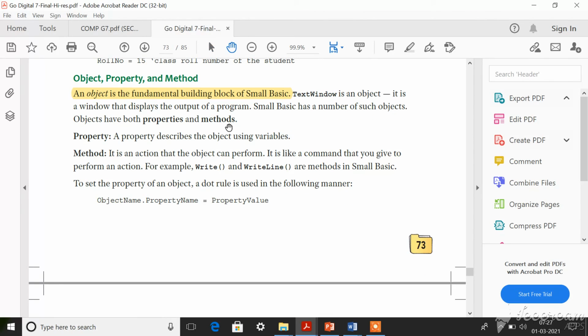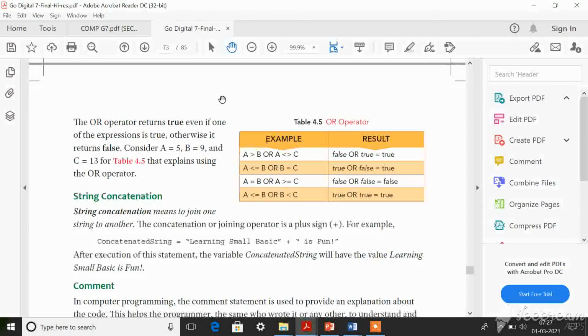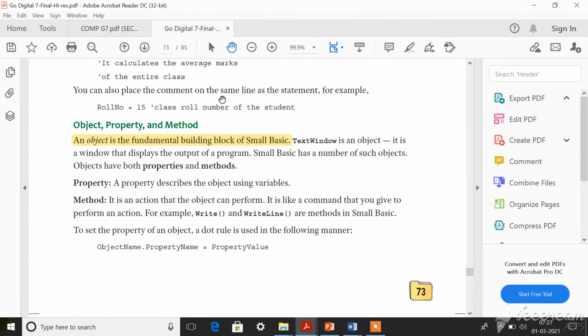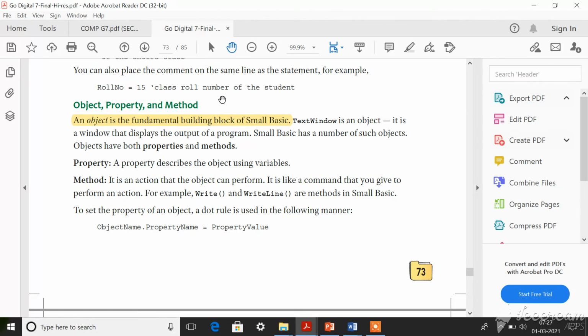Dear children, since this is a very important topic, I want to start it fresh. So far we have seen some of the basic features of small basic, isn't it? Just revise them, go through them, read them once again and try to understand them better. So let's start what is object, property and method in the next class.